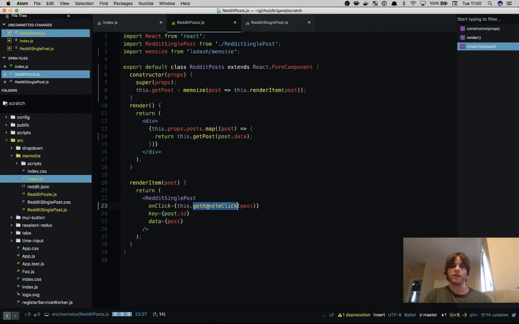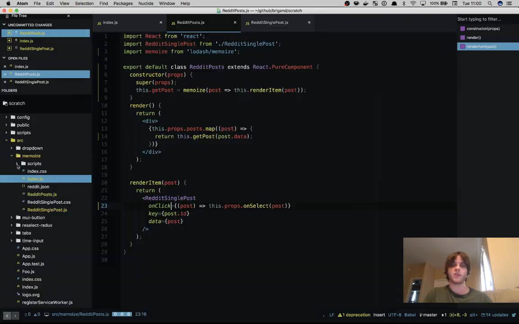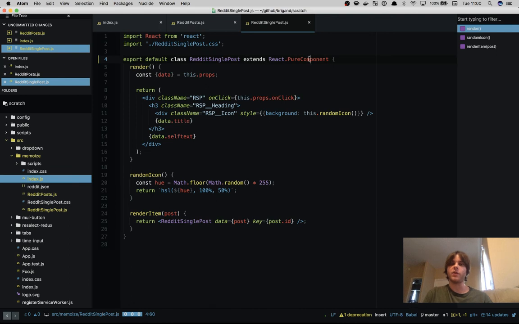we have our getHandleClick, so we need to change that back to our previous this.props.onSelect post. And it doesn't matter that we're using a different reference here because React doesn't look at this onClick at all. So if we save that, come back over here, we have our darker green and our teal. We enter a new post and those don't update. So this is even better performance than memoizing the onClick. And that also means we don't need pure component here.